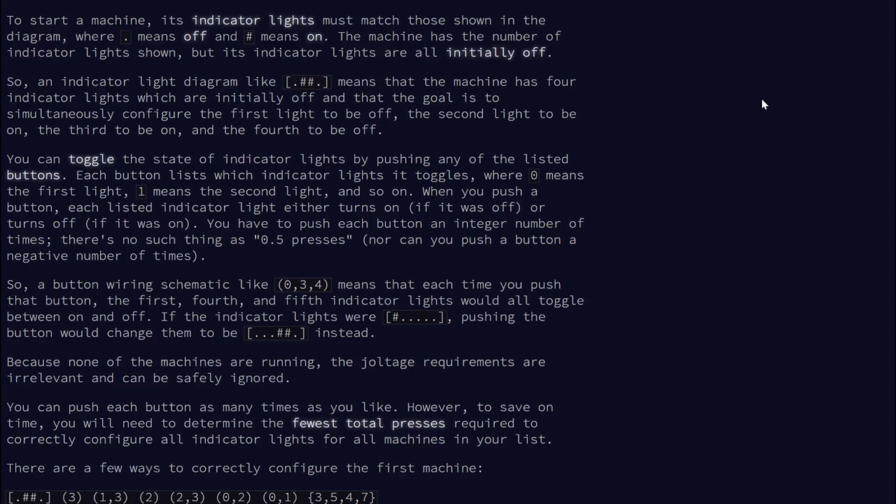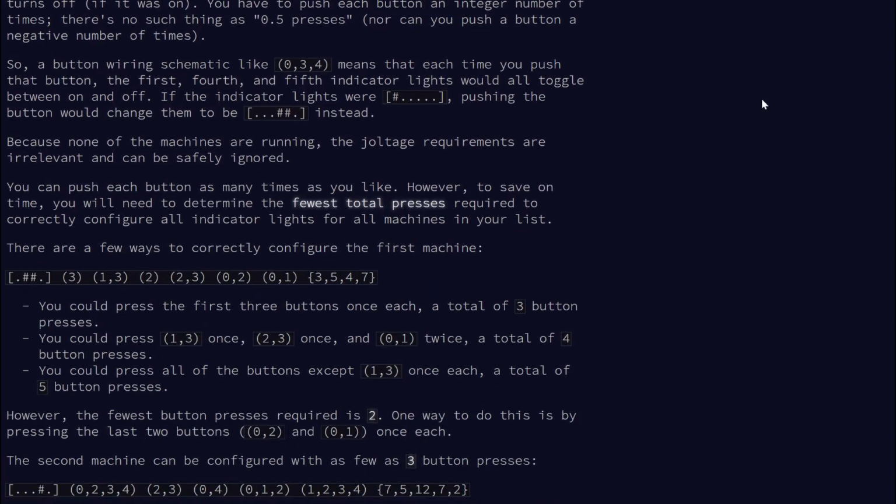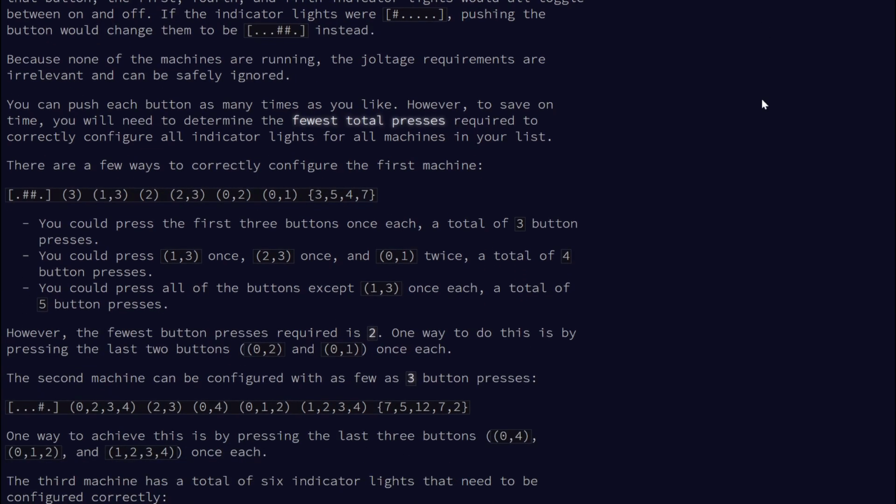You can toggle the state of indicator lights by pushing any of the listed buttons. Each button lists which indicator light toggles, where 0 is the first, and so on. Yeah. When you push a button, each listed indicator light turns either on if it was off or off if it was on. You have to push each button an integer number of times. You can't half press a button, nor negatively press a button. So button wiring schematic, okay. Yeah, I understand.